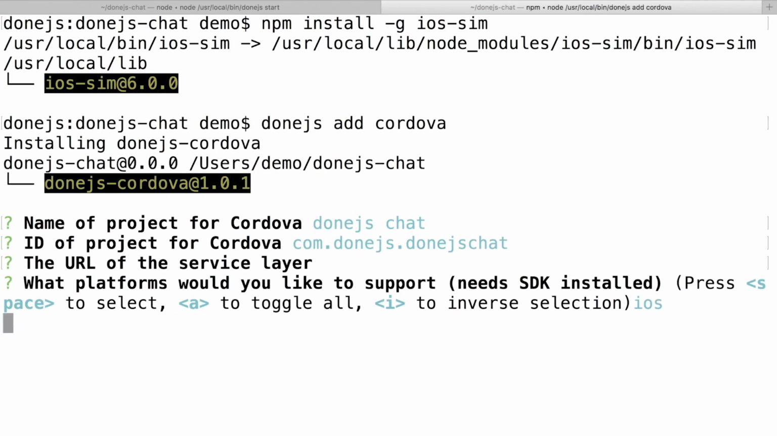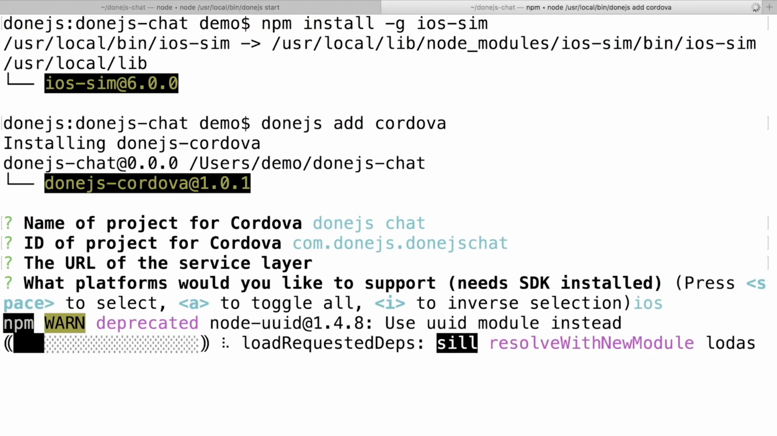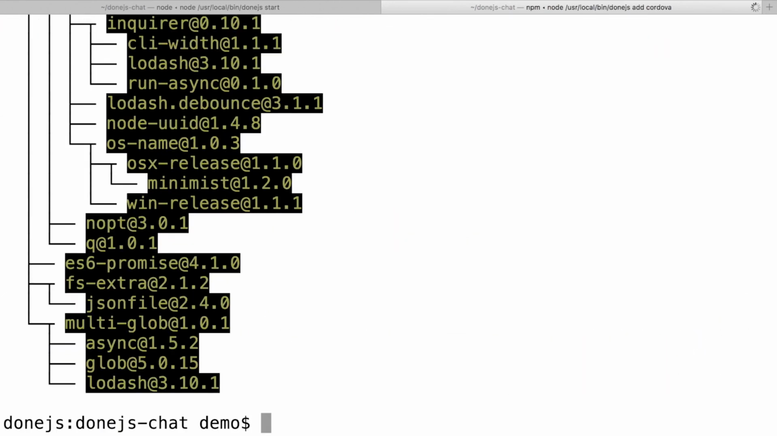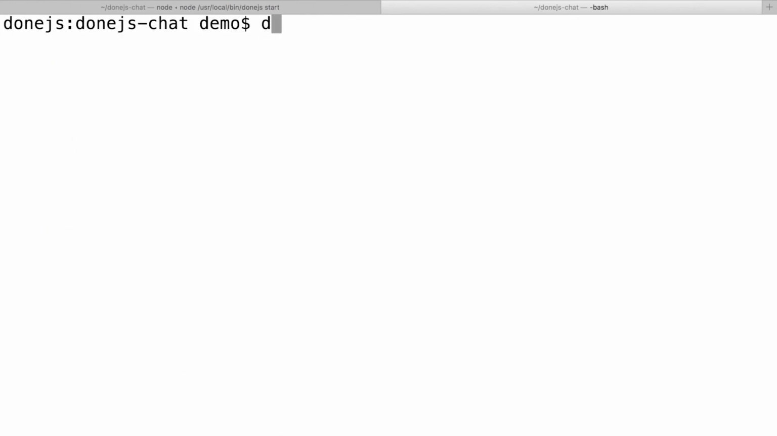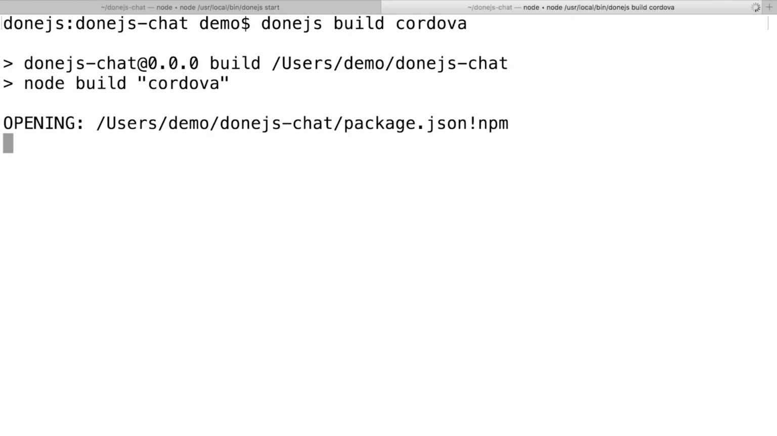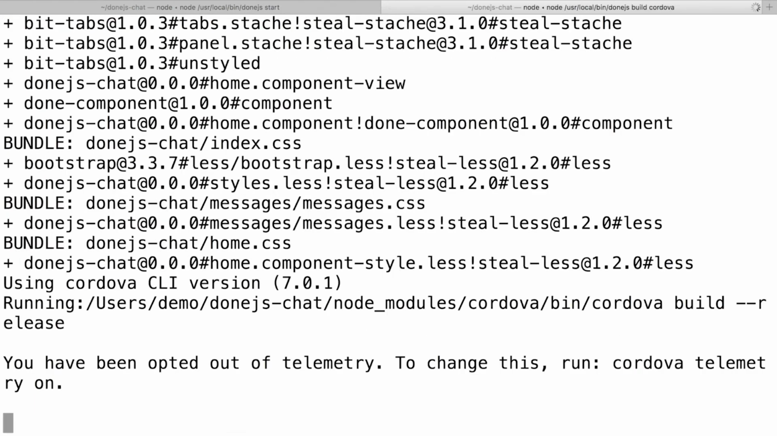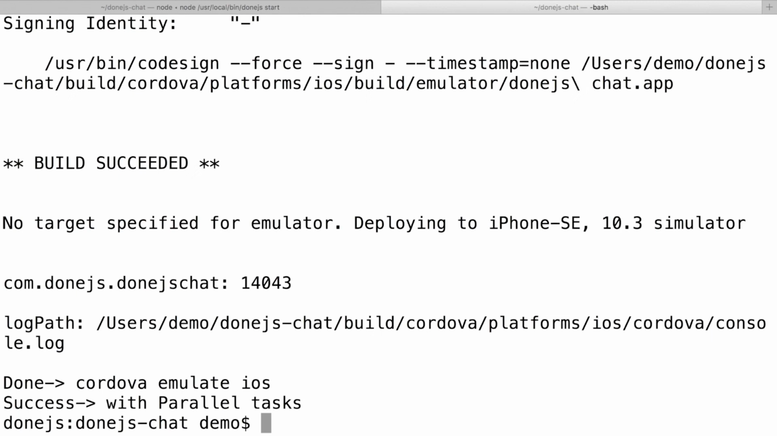Next, let's go ahead and run donejs build cordova. This is going to go through the same build process that we had before for progressively loading our application, and then create an iOS binary via Cordova. So that worked successfully. Woohoo! And next, let's go ahead and see our iOS application.